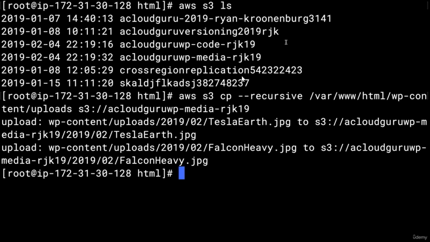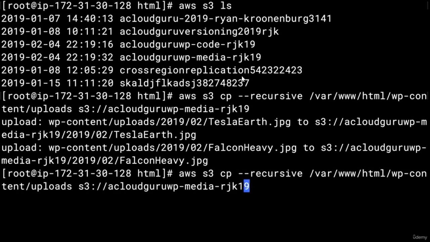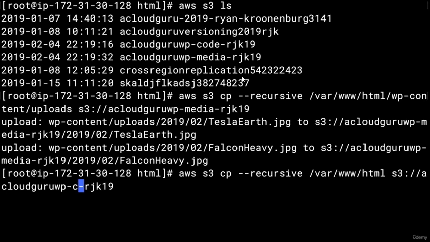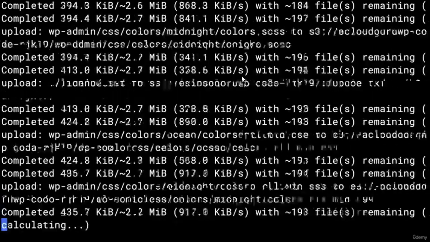So how are we going to do that? Well, we're going to use the same command, except we're just going to change it a little bit. Instead of copying the uploads directory, we're going to copy the whole thing. So we're going to copy our /var/www/html directory, and then we're going to do the acloudguru-wp, and instead of saying media, we're going to change this to code. So type in code in here, and then rjk19. I'm going to go ahead and hit enter.